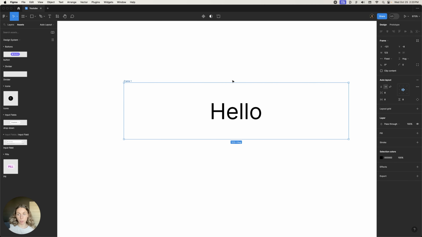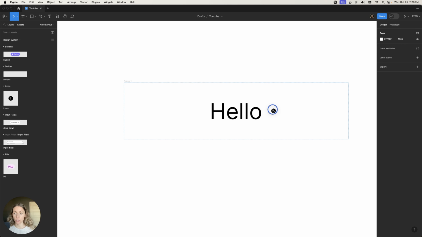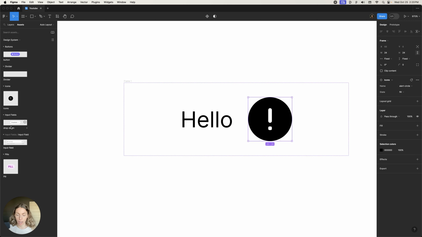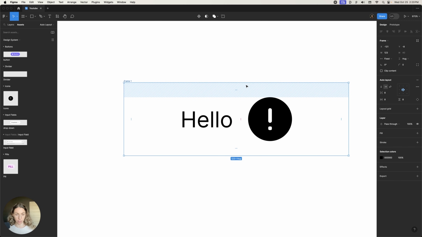Say you want to add something into this hello. Say if you're making an input bar or something else, you want to put in, let's say, an icon. You can drag your icons from your assets panel and put it in this box. Now, we are still aligned center. So that's really important to know because both objects are going to be in the center.